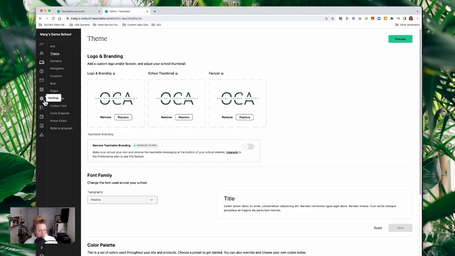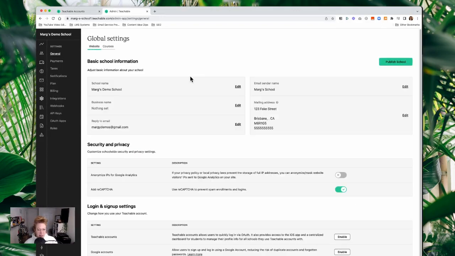Over here on the left-hand side, click over the gear settings and let's go through general. So when you sign up for Teachable, it asks you a few questions and it'll automatically fill in this information according to those questions as well. So we want our school name, sender's email, business name, email address, and you're going to go ahead and fill all of this in according to your business.